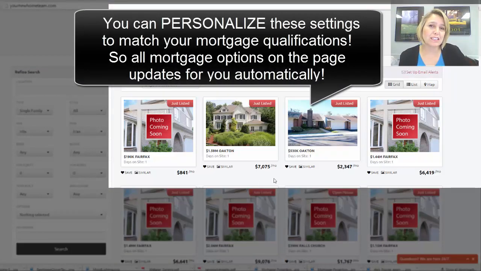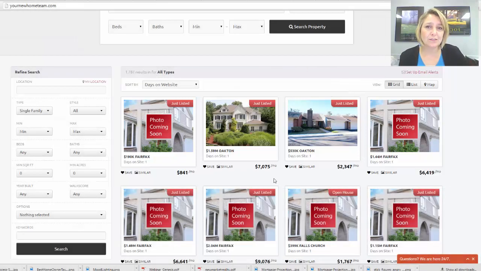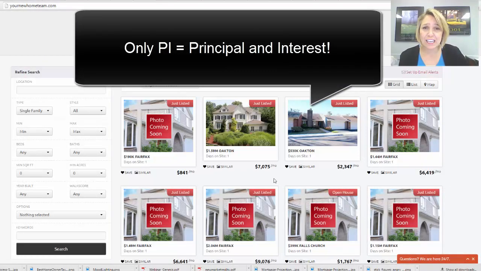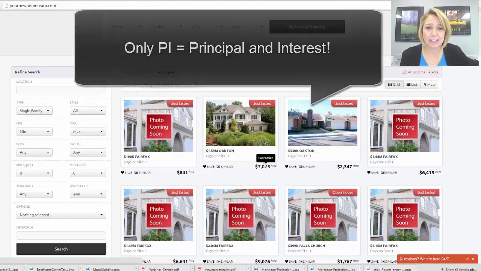Now remember that this monthly payment is only PI, which is principal and interest. It doesn't have the taxes and insurance and everything else in there. So we'll go over that a little bit as well, just so you have an idea.